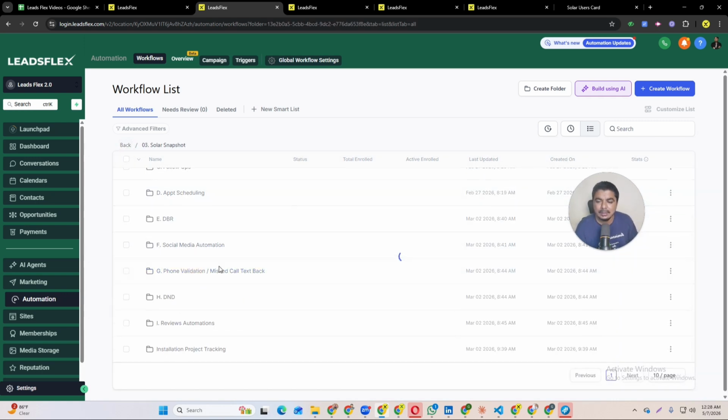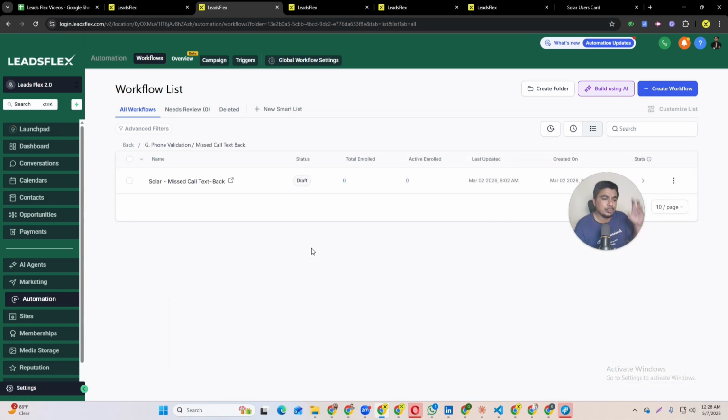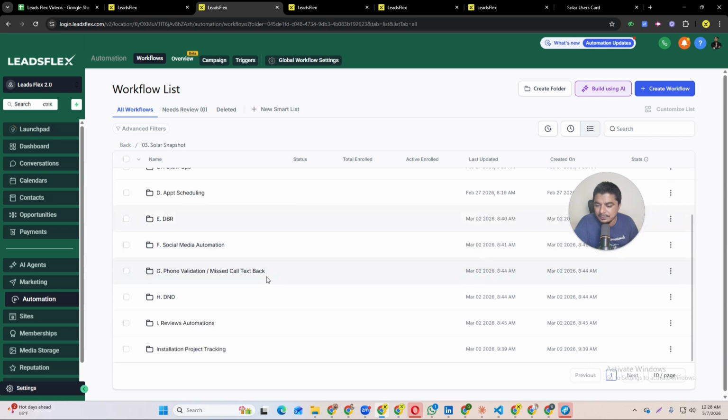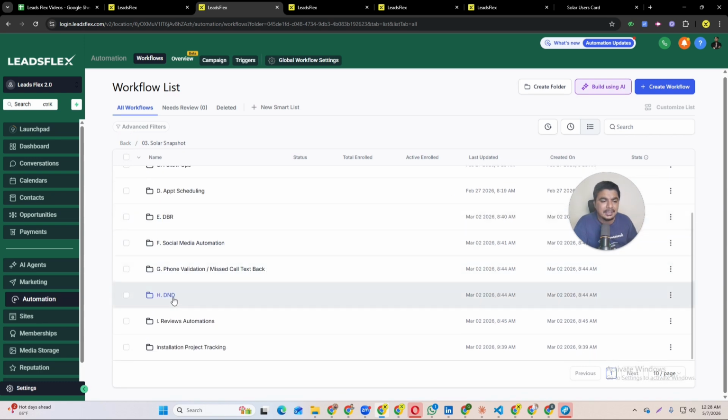And also we have missed call text back. If someone calls your system and you're not available and your team member is not available, it will automatically send them an SMS saying, hey, our team is busy, you can call again in some time, and then you will get your calls with our team members. Here we have DND. If customers say they don't want to be disturbed, just add the tag DND in this automation, and it will automatically be here.